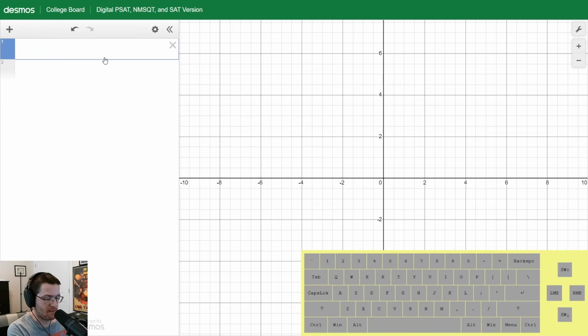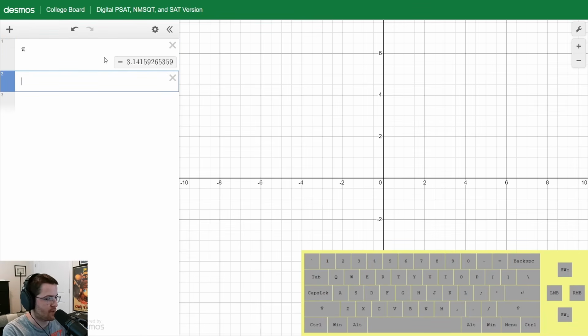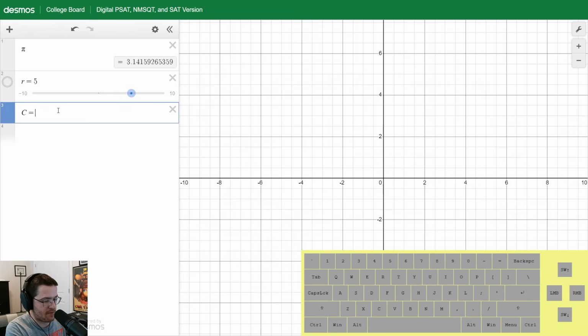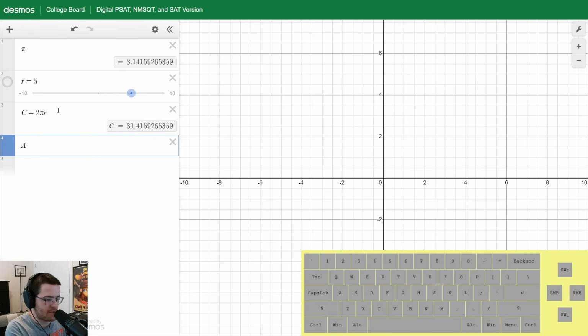So to type pi anywhere on Desmos, you don't need the functions menu. Just press lowercase p followed by lowercase i. So you see pi is 3.14159. Looks good. So let's say the radius of a circle is 5. I don't need this graph here. And I want to find the circumference. So circumference is 2 pi r. Area equals pi r, and then I press Shift 6 to do an exponent squared.